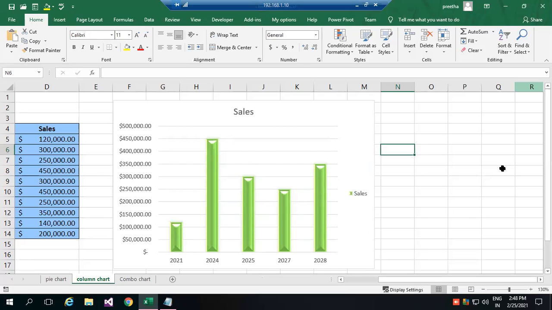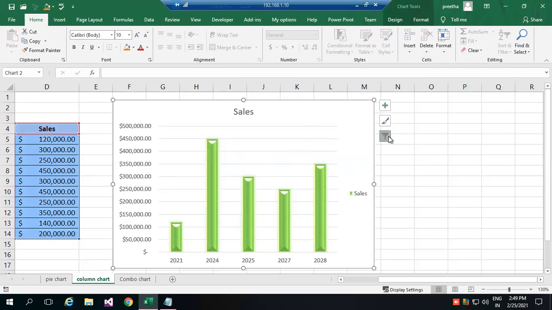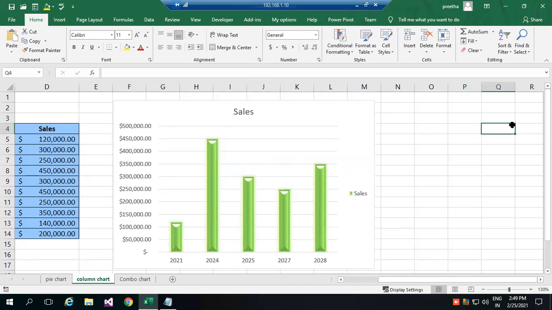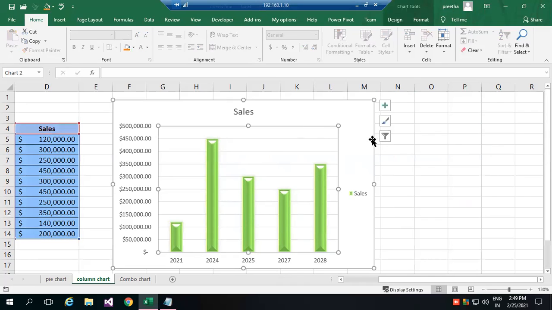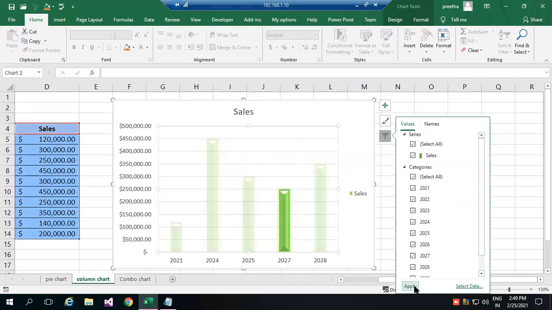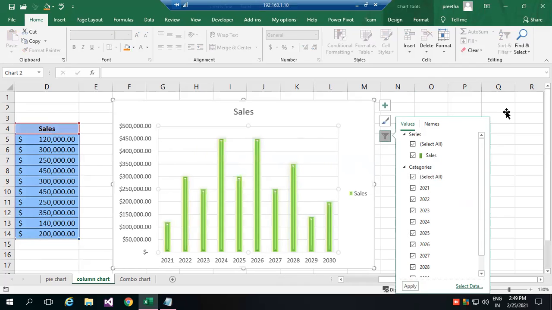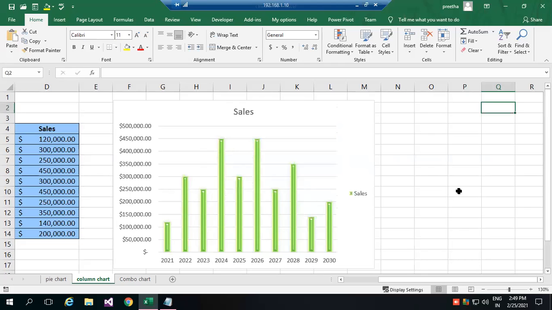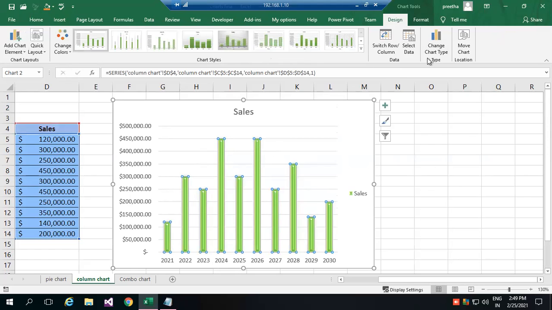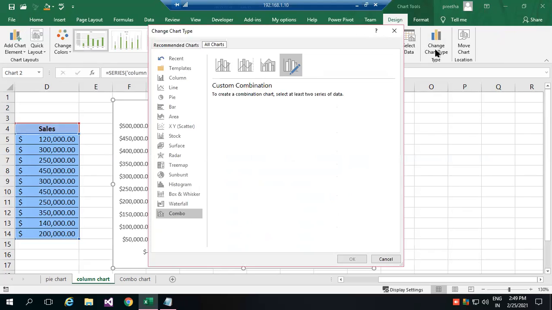So any doubts you can ask me. For example, I was showing this with filtering. Again, I can remove the filtering option. I can select all. Apply. You have to say apply every time, then only it will bring it back. And then this format, I can change the chart type at any point of time.